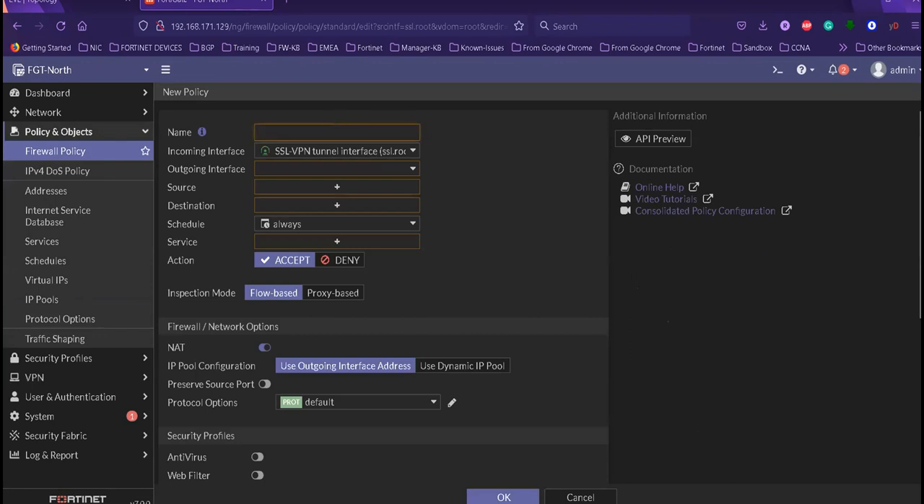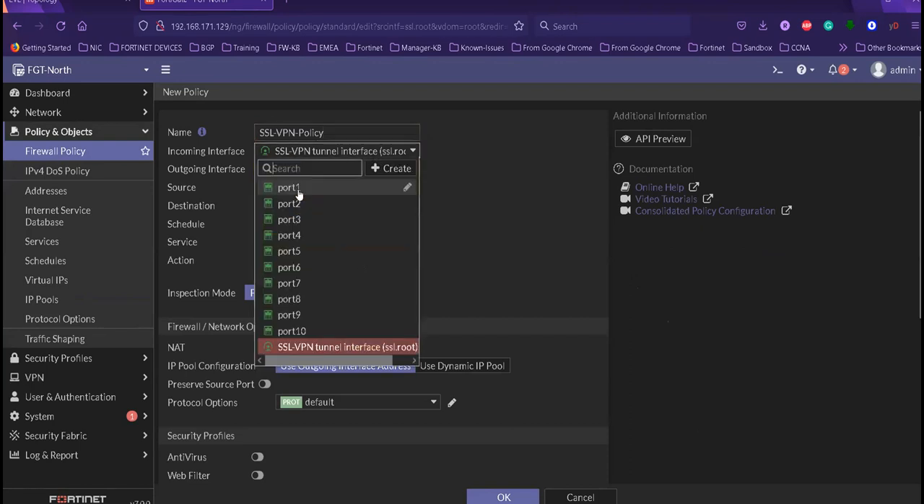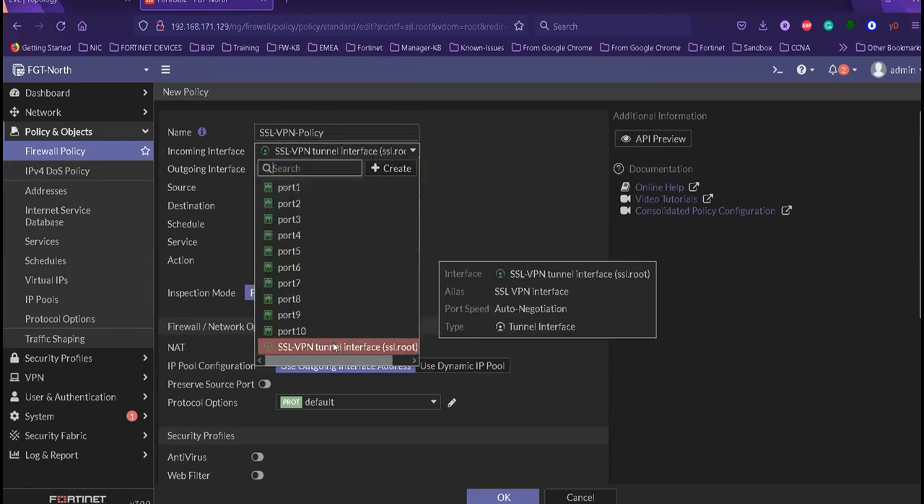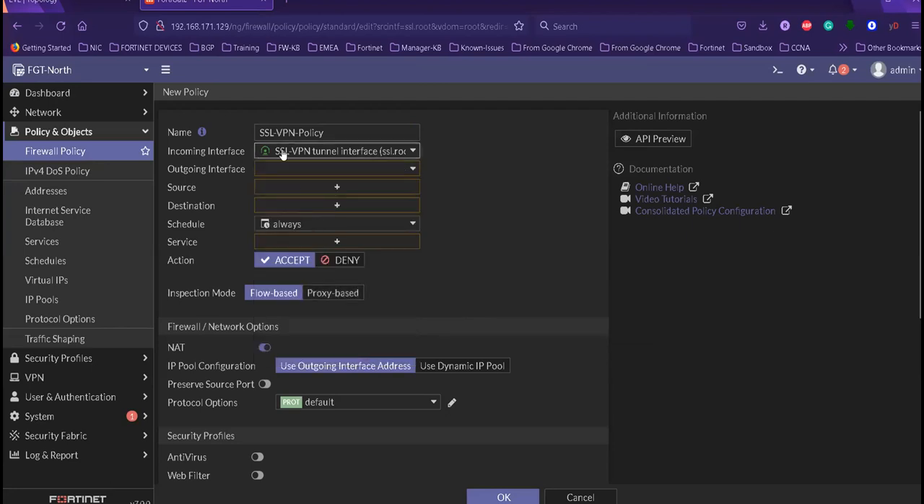Okay, so I'll say SSL VPN policy. Now see, in the incoming interface, rather than selecting port 1, it is saying SSL VPN interface. Now do you know why this is? Of course, because I want the traffic to hit the VPN interface, not port 1. You can always use port 1 for all the other kinds of traffic, but if it is SSL VPN traffic and if it is port 4443, then always use the SSL VPN port.